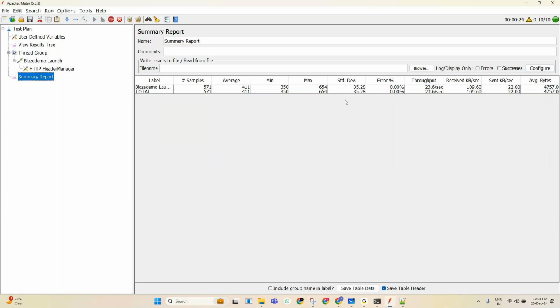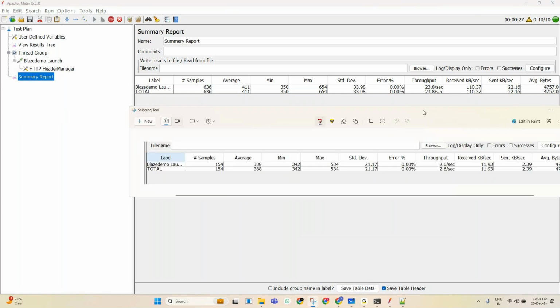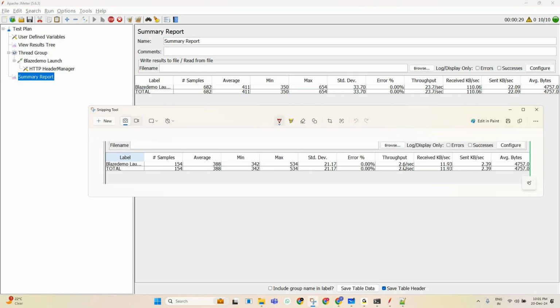It was 2.6. Now it is 23.7, almost 10 times. My throughput has increased. So what does it mean? That every second, 23 times that landing page or first page is getting opened. Let's say you're ordering, then every second, 24 orders are getting placed. If you're logging in, every second, 24 logins are happening. So that's the meaning of throughput.